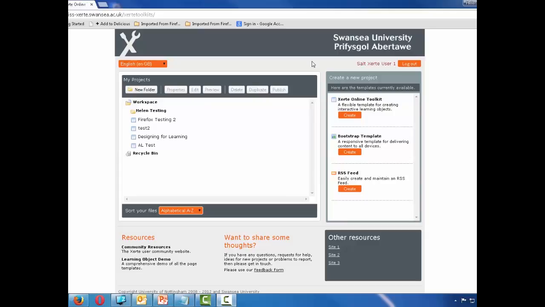Here's the My Projects panel. Here you can organise, edit, preview and share projects that you've created. Templates to create new projects can be found in the Create a New Project panel here. The template we're going to be using is called Xerte Online Toolkit. This contains a wide range of easy to use page types, making it easy to create sophisticated content.